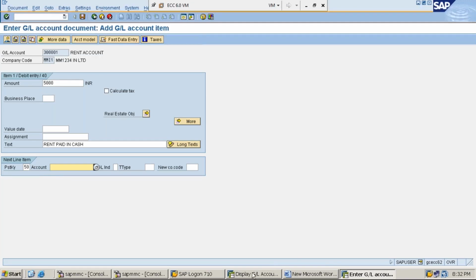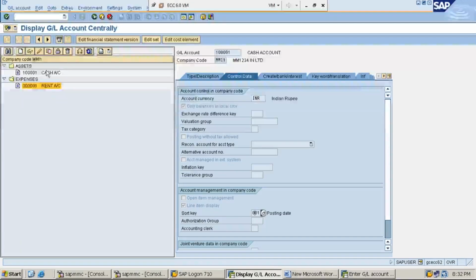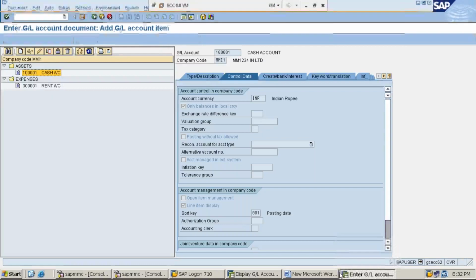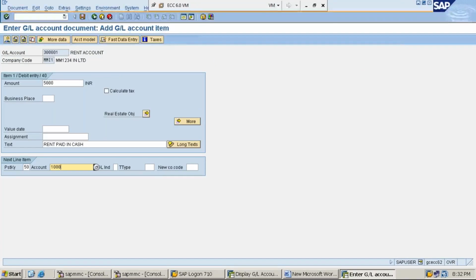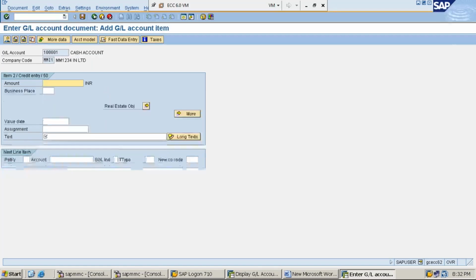So I give posting key 50 and the account, which is the GL account. Did we create the cash GL account in yesterday's session? Yes. What is the code? 1 lakh 1. Give the account 1 lakh 1. Press enter, and give the amount. What is the amount of rent we paid?